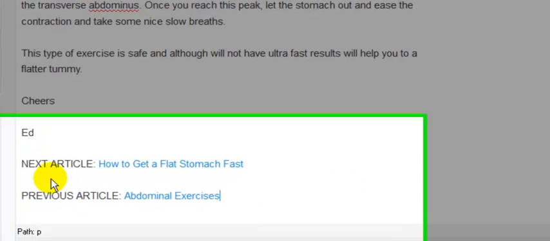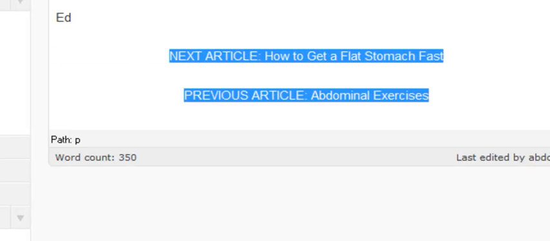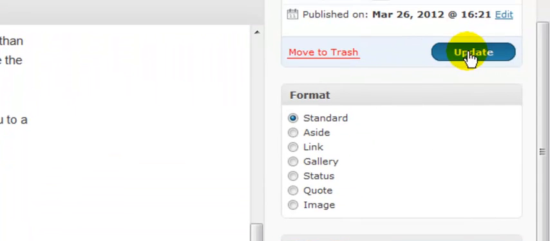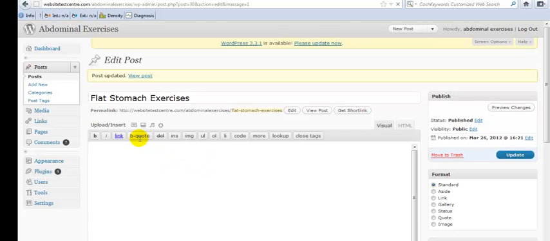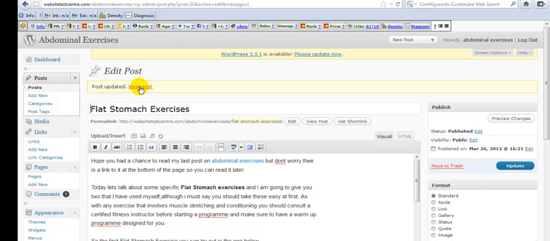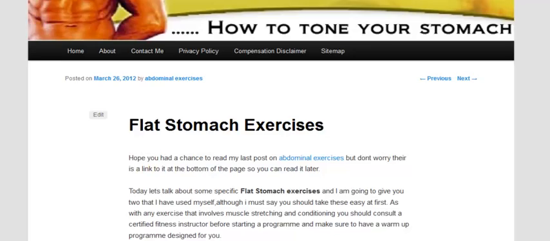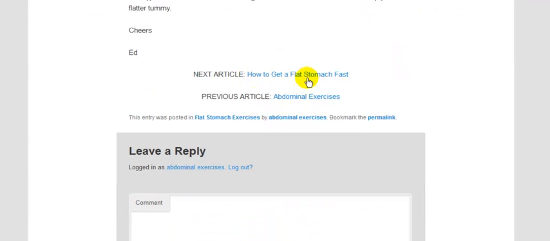And there we go. And I'm just going to center these. So I'm going to click on them, highlight them, and just click on that. And that puts them in the center. We'll click update to save it. Okay, that's saved. So let's go and view the post. And there you have the links. So we've got our next article link and our previous article link.